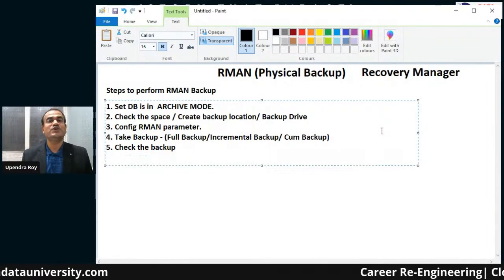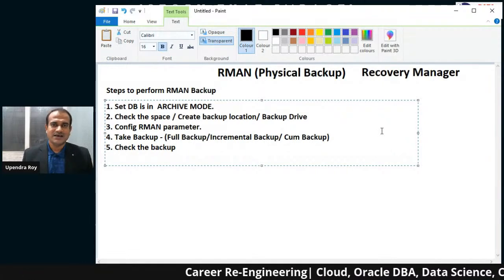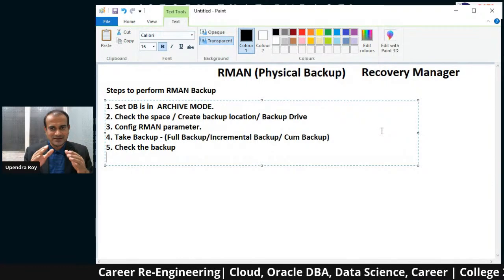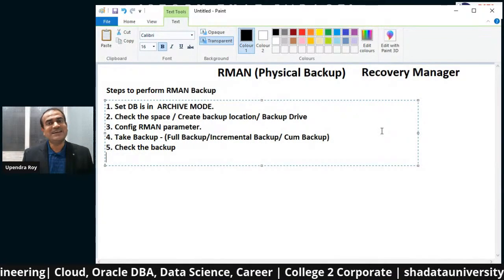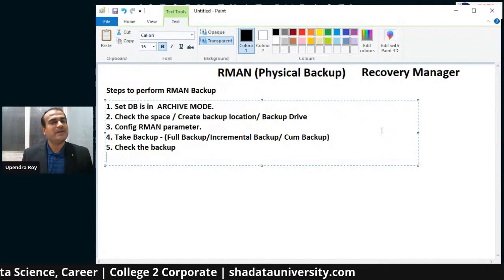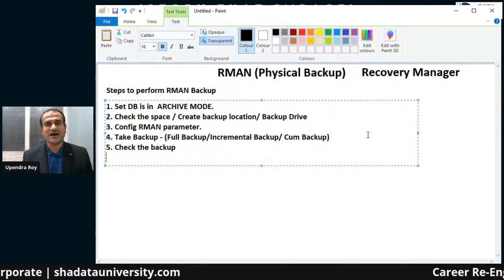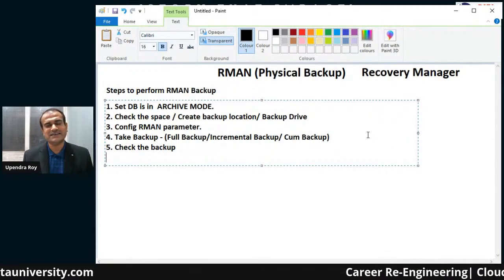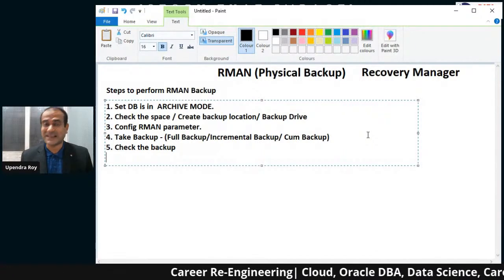These are the basic things we need to understand. And if this is clear, then we have to set some mode. Definitely there is some reason. If you do not set this archive mode, RMAN backup will not work. That's what we are saying. It's a prerequisite. Unless you set it, it will not work. RMAN backup will not take place.